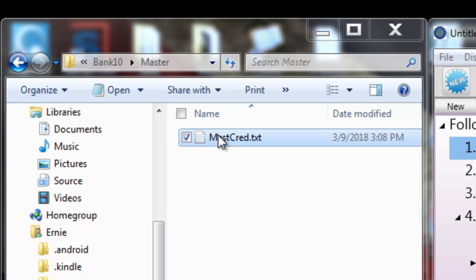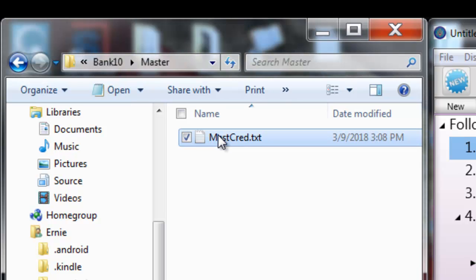I'm going to click on it to highlight it. I'm going to hit Control-C. Of course, you don't see anything happening. And then I'm going to hit Control-V, and there's the copy appears.